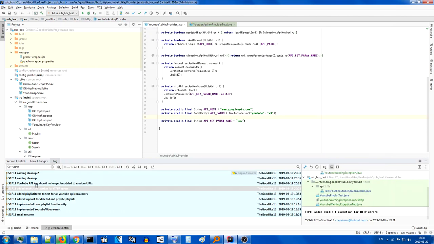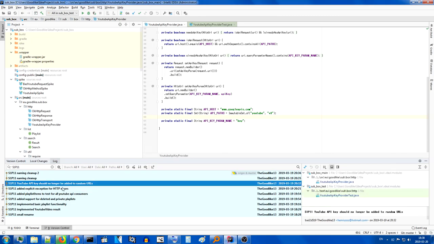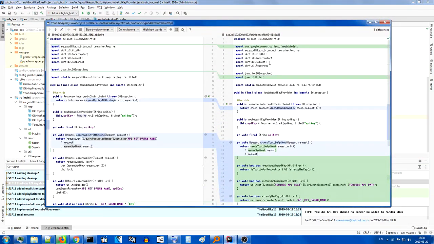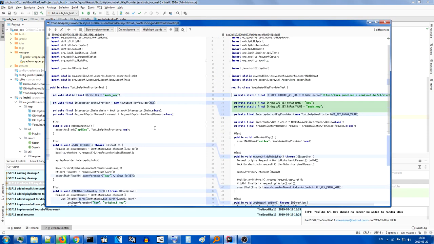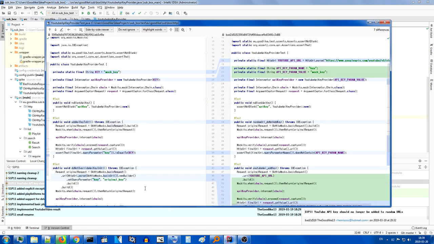And then I started cleaning up the code. So first thing that I cleaned up is that YouTube API key should no longer be added to random URLs. What do I mean? Remember in the last episode, I believe we added this interceptor, which will make sure that our YouTube API requests have the YouTube API key. What I didn't consider at the time is that it will also append the YouTube API key to every other possible URL. This is actually present in the test, if you see. Originally, we used the basic request, and basic request is something like google.com in our OkHttp mocks, and it would add the key to google.com.